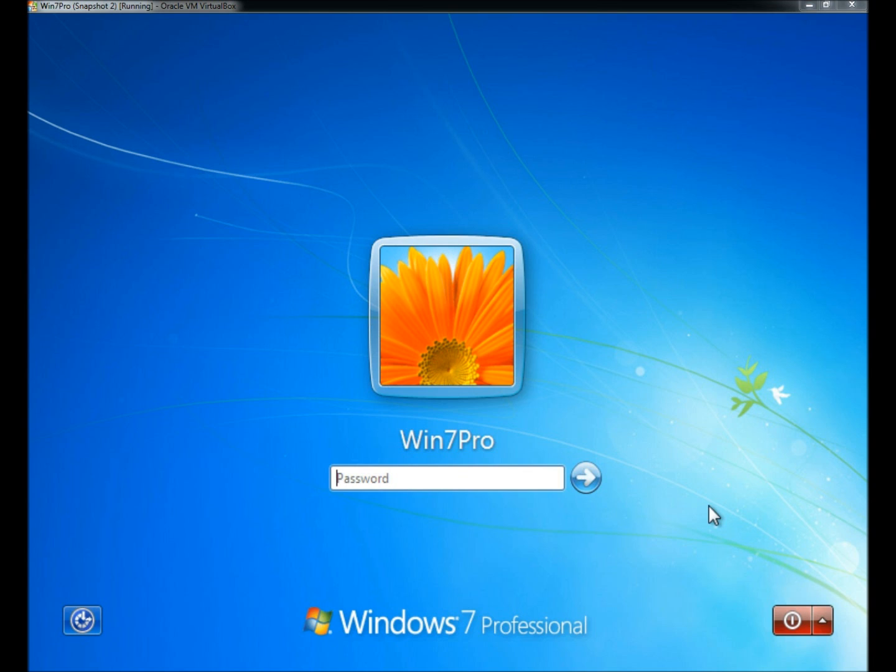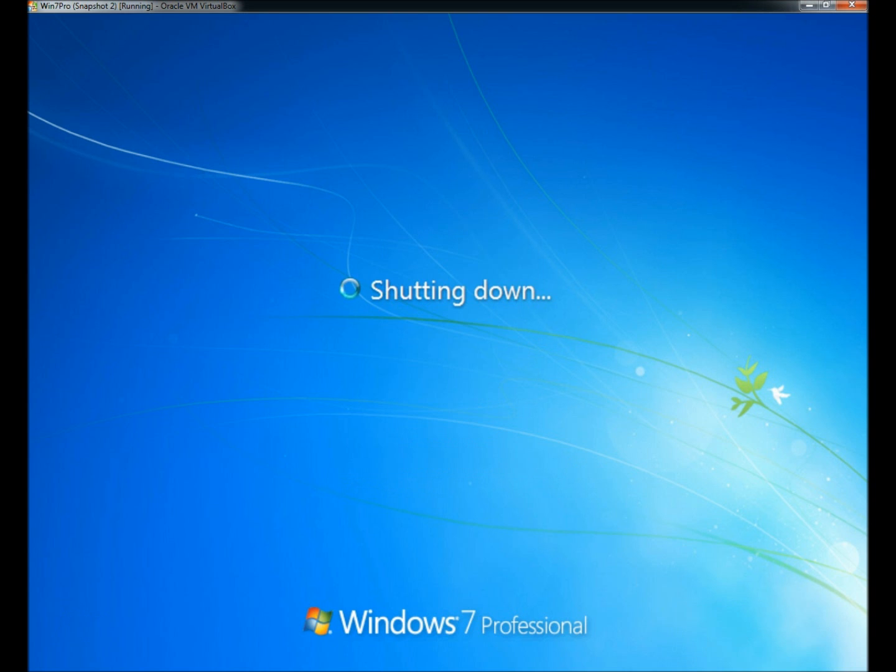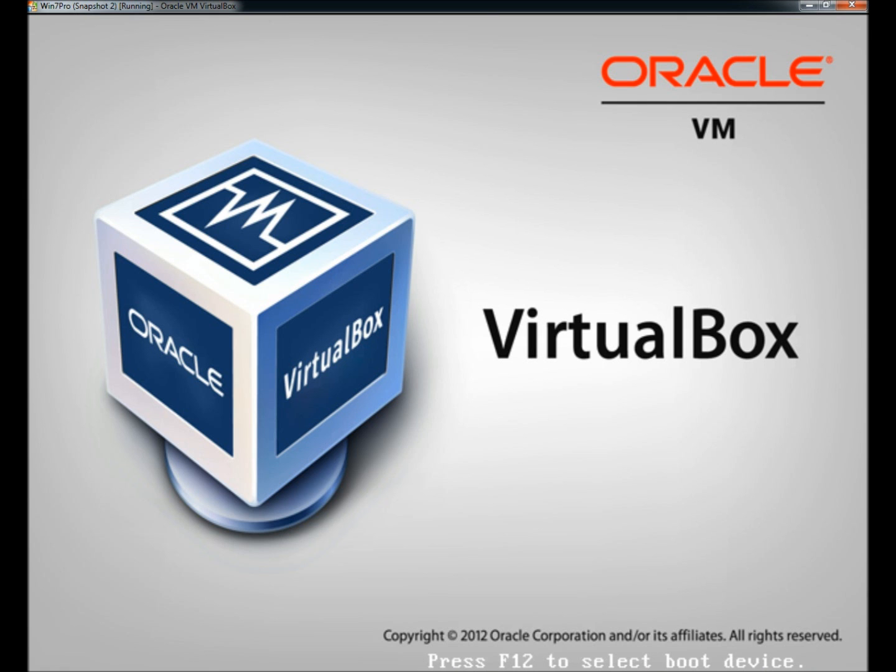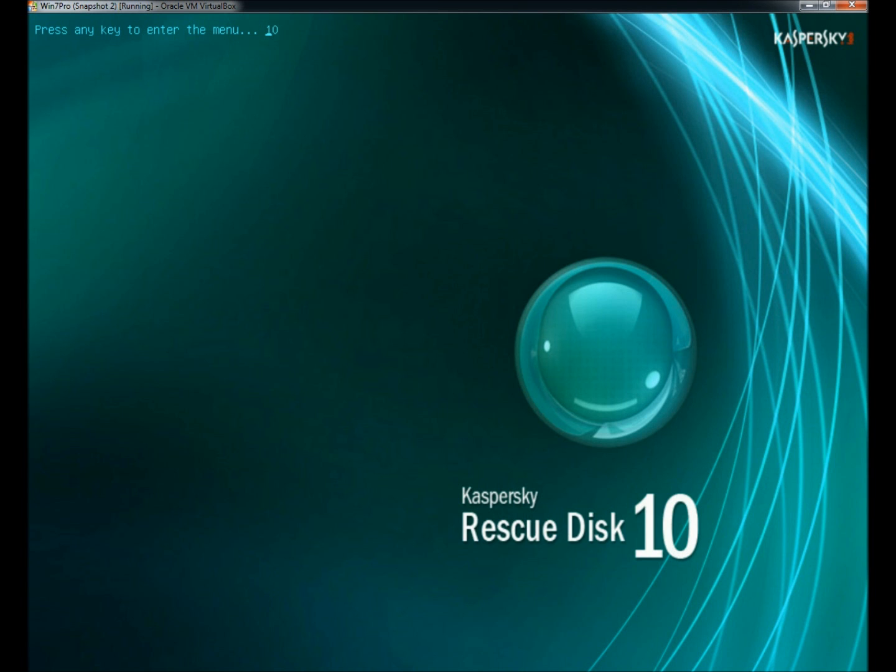And for this video, I'm running Windows 7 Professional within VirtualBox. And I'm going to restart the operating system. One thing I want to mention is when it boots into the live CD, you have 10 seconds to hit enter or it'll boot back into Windows. So I'm going to hit enter now.